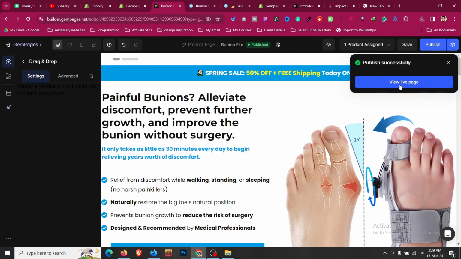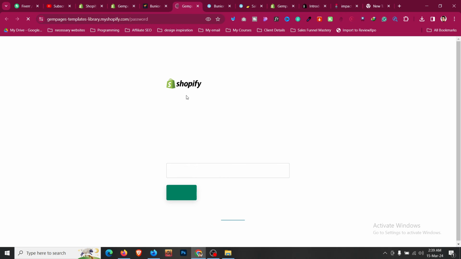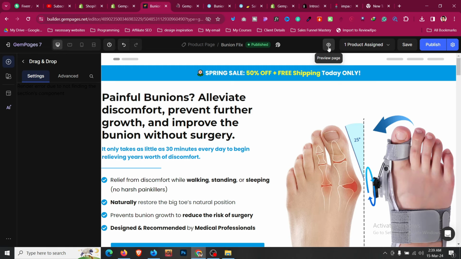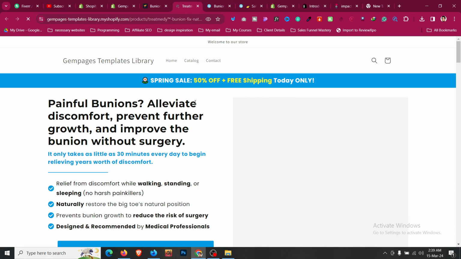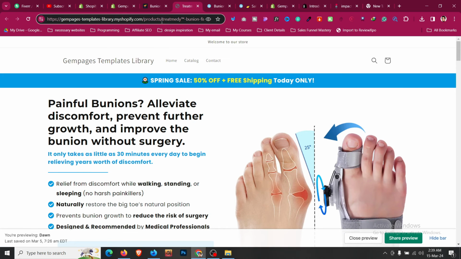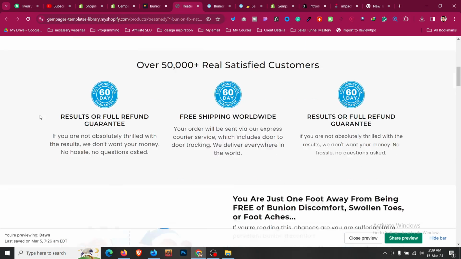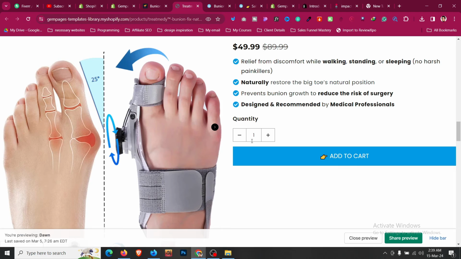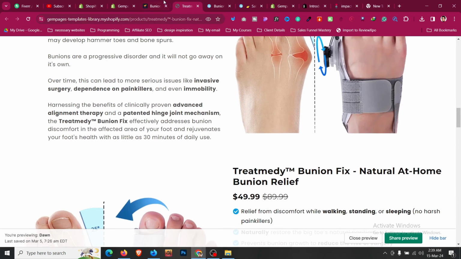Click on view live page, and then you can see it is a password protected store. So I'll put in the password, and then click view live page again, and now you will find that our custom product page is there. It has replaced the default theme design with the custom layout we designed with Pagefly, which is looking fantastic and nice. But this is not what we wanted, so we need to fix that.